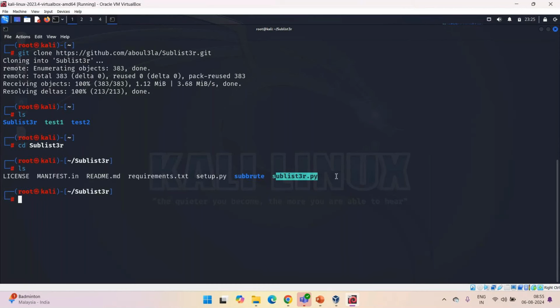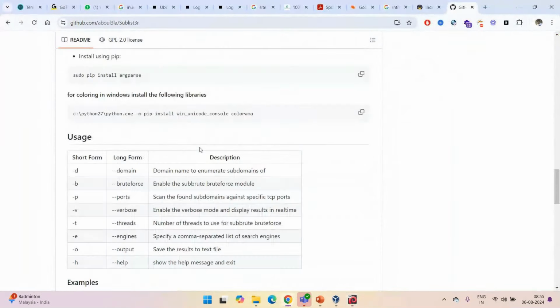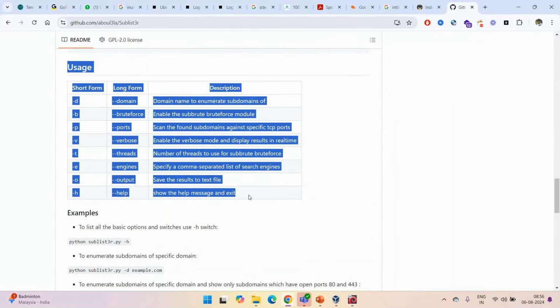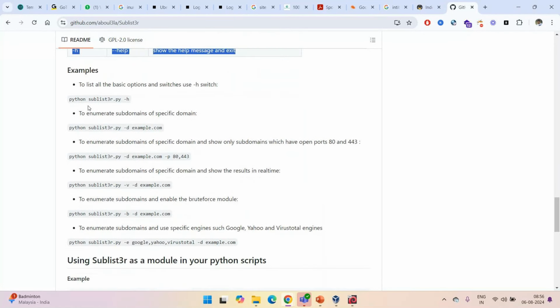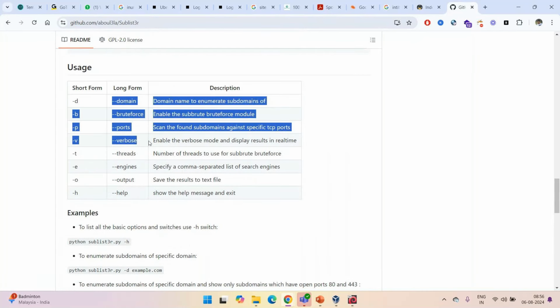sublist3r.py. So before we run this tool, let's understand what the different options available in this tool are. Those options, you can also see them here in the GitHub repository under the usage documentation. And you have various examples over here on how to run this tool. As it is a Python based tool, first start with python and then sublist3r.py, and then you can give -h. This is going to give you the options which are available in the tool.